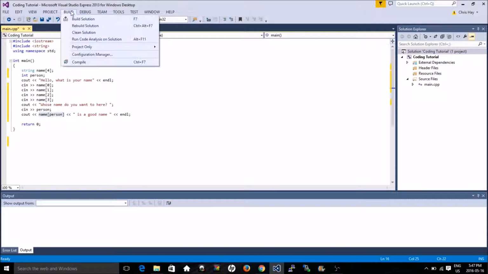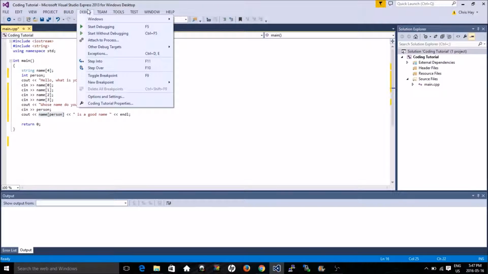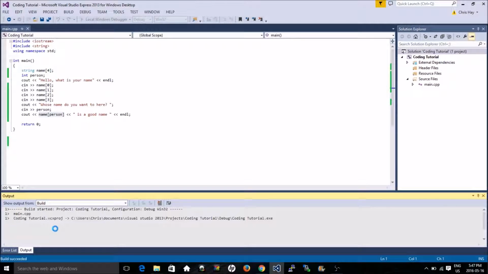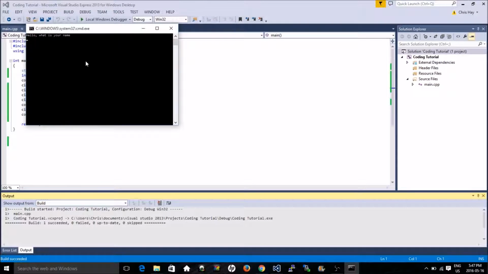So we're going to build. One thing you can do in Visual Studio is you can just hit start without debugging, and it will build. If there's problems, it'll tell you. If it doesn't build, it'll just boot up like this. So what is your name? We'll call it Jack. Jill.